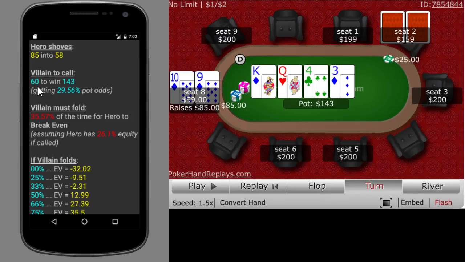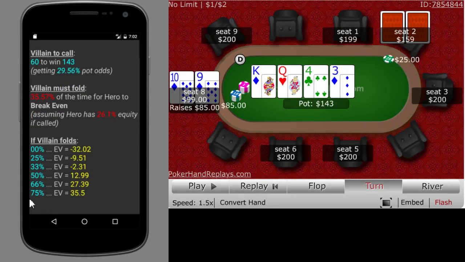So in order for him to call, he needs to have over 29% equity to call. He has to fold 35.57% of the time for us to break even, assuming we have our 26.1% equity. So, if he never folds, we're losing here $32. If he folds half the time, we're winning about $13. If he folds more than that, that's good EV for us.